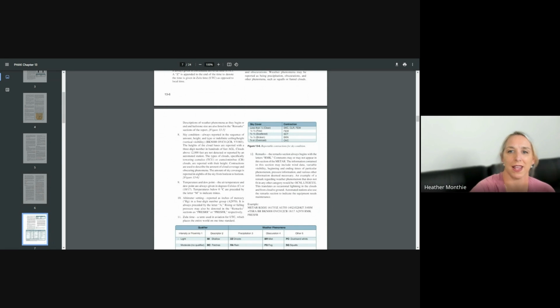Anything less than 1/8, they're going to report it as clear. You're going to see this in a couple of different ways, depending on the METAR. You might see SKC for sky clear. You might see CLR or few. So if you're at the 1/8, you might see few there as well. So that is going to be your sky conditions.